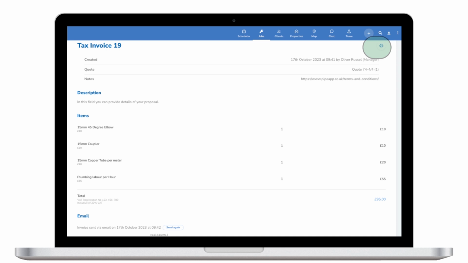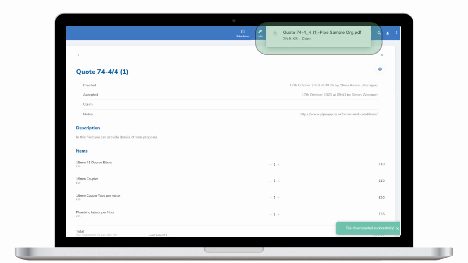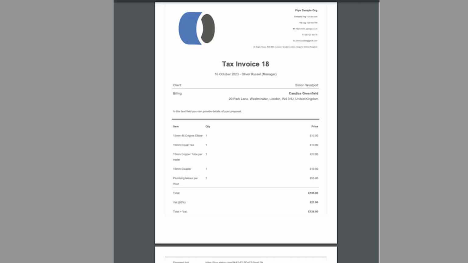Invoices can be downloaded via the print button at the top right of the screen. Once downloaded, you can share the invoice from your own email service or share a copy with your accounts department.